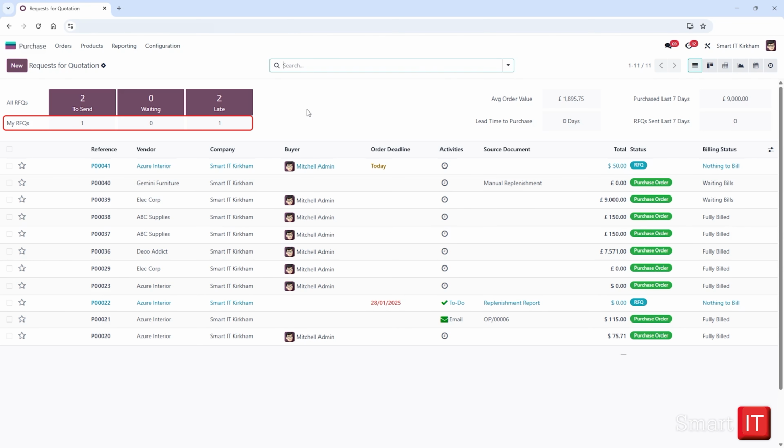My RFQs shows RFQs assigned to the currently logged-in user. To Send filters RFQs that haven't yet been sent to the vendor. Waiting lists RFQs that have been sent but not yet confirmed. These usually have a future order deadline. Late shows any RFQs with a past order deadline that haven't been confirmed.